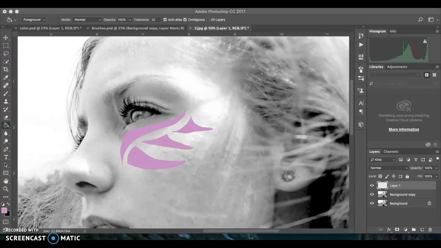I went through and added a couple more shapes to the face here. And one effect that you can do to these shapes is maybe put an outline around them to make them look a little bit more complete.